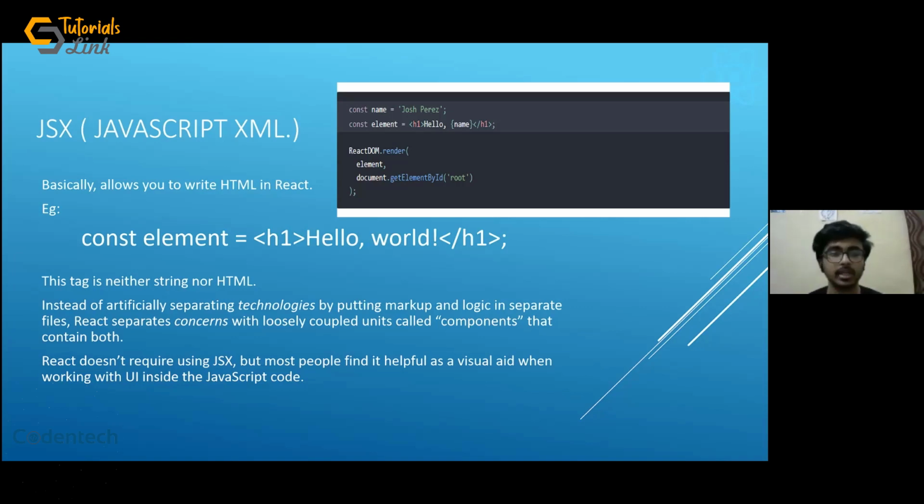It is JSX. So instead of artificially separating technologies by putting markup and logic in separate files, React separates the concern with loosely coupled units called components that contain both. So this thing, const element, h1 tag hello world, in React means that there is a constant named element, which has an h1 tag, a heading tag, written hello world. So if you render this element in the website, you will see that hello world is being displayed.